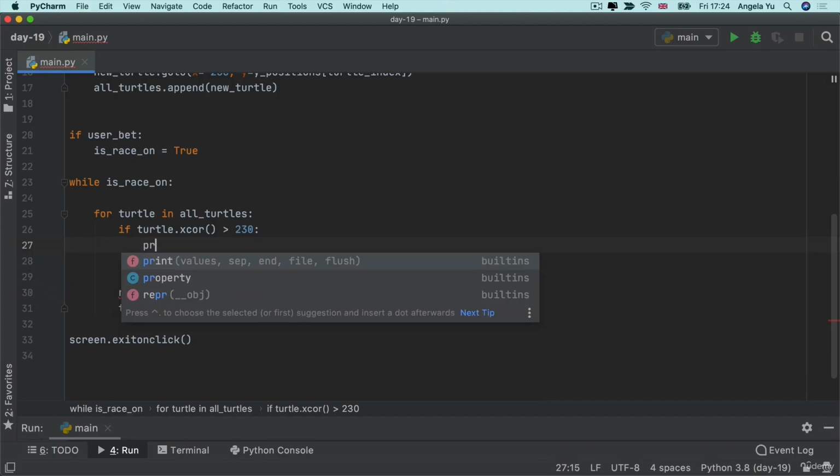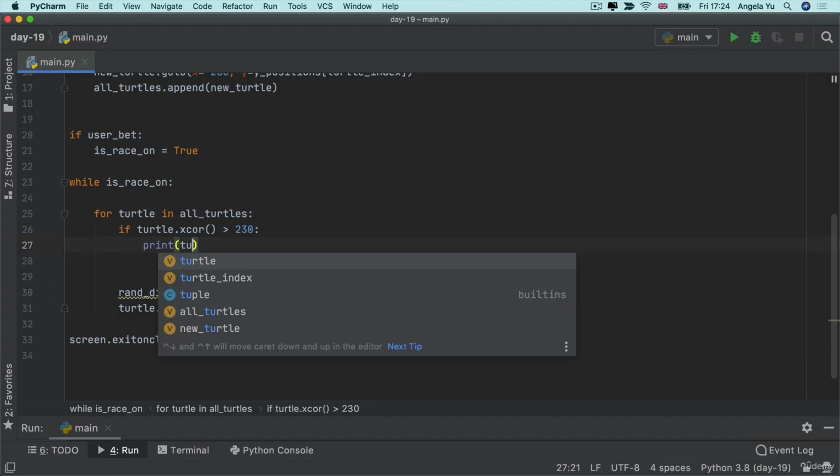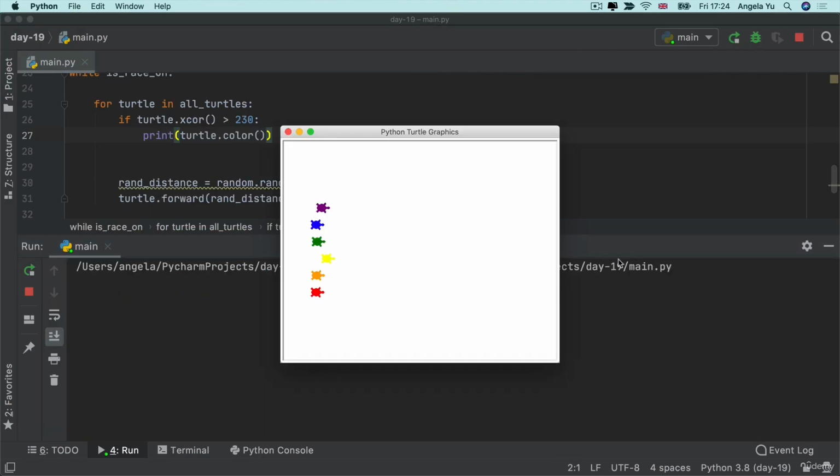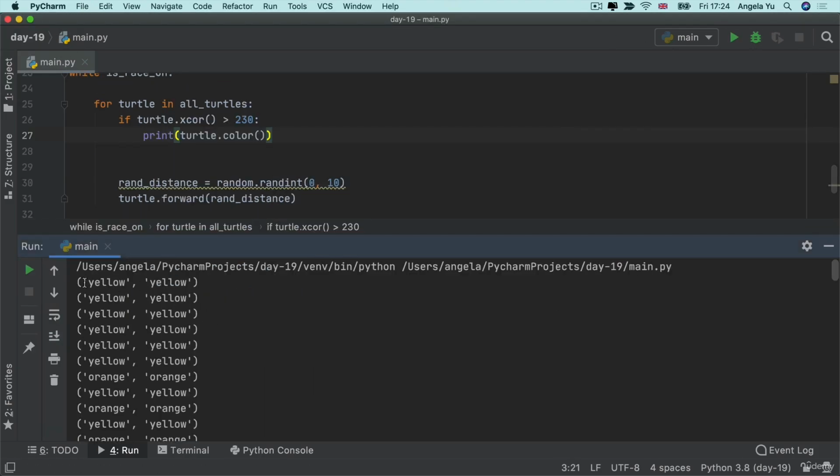Now, at this stage, if we print this current turtle's color, then you'll actually see something a little bit strange. You can see that firstly it prints multiple values because the while loop is still continuing and the other turtles are continuing to go forward. But the first value is going to be the turtle that won. And you can see it prints yellow and yellow. So what's going on here?